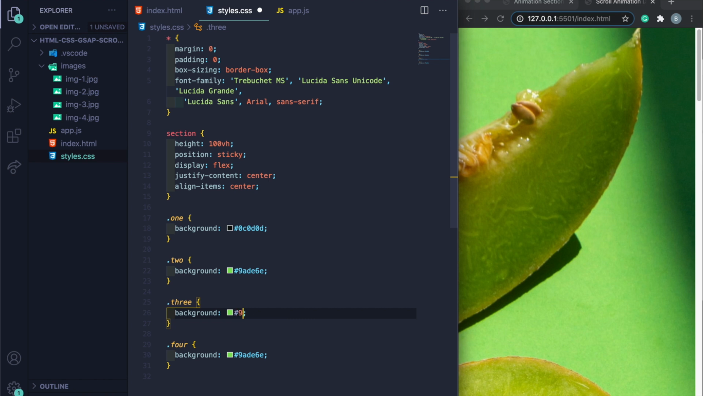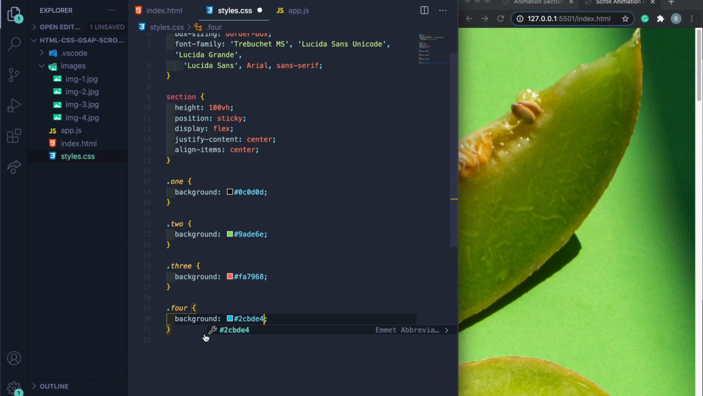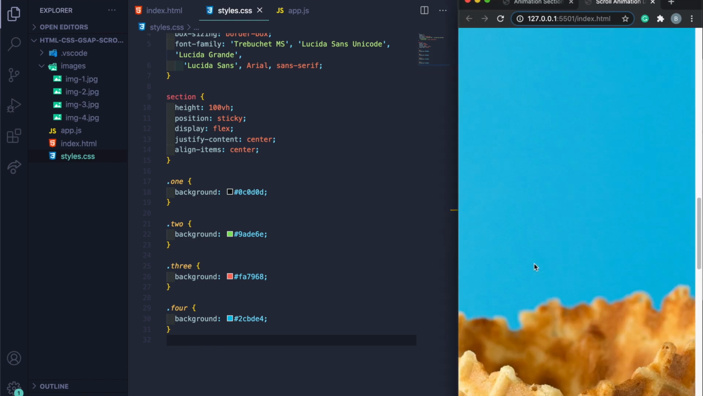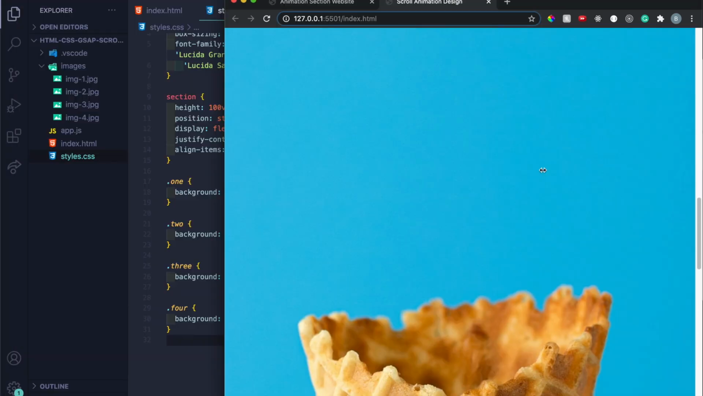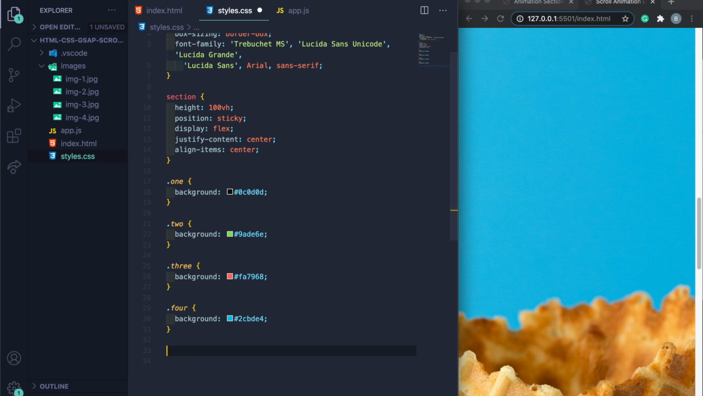This color will just be hashtag FA7968. And then this one is just gonna be 2CBDE4. So here, I'll save it now. Now probably, let me see if I can see anything. Yeah, I can't see anything yet, but that's okay.